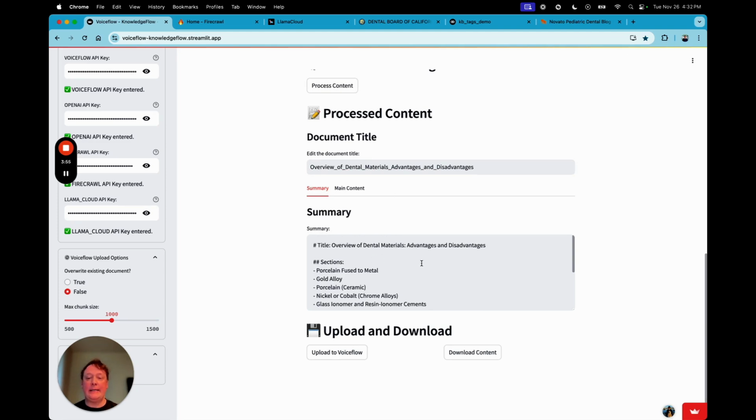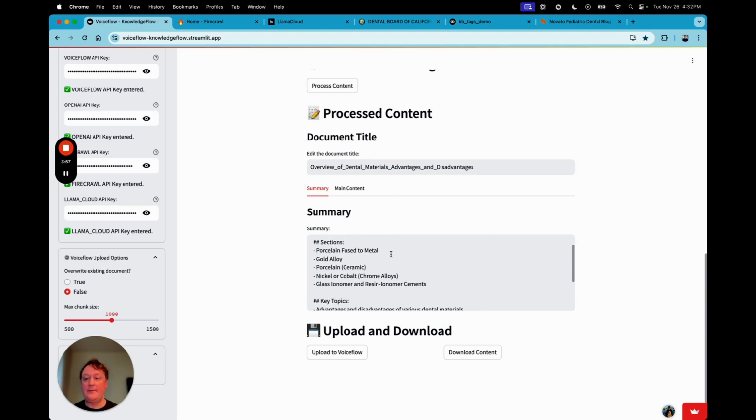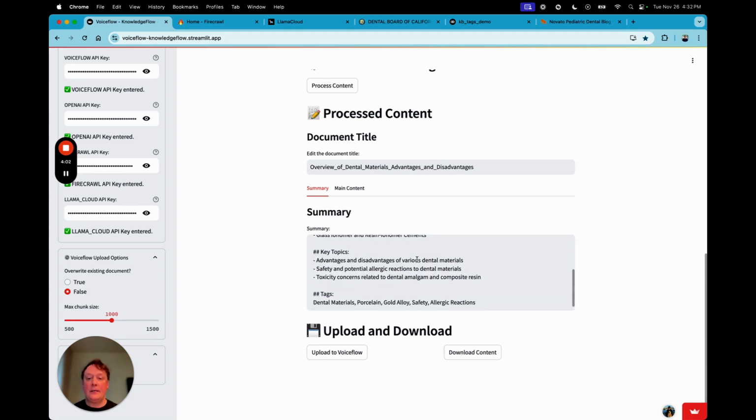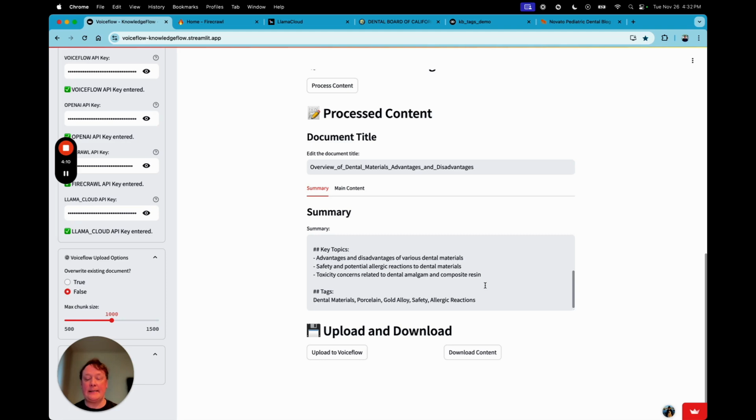The summary section creates three parts. Sections, which are the main sections of the PDF, such as subtopics. Key topics, a summary of important topics in your document. And tags, specific tags that can be used to increase accuracy even further. All of this is done with the courtesy of GPT-4o and some tailored prompting.